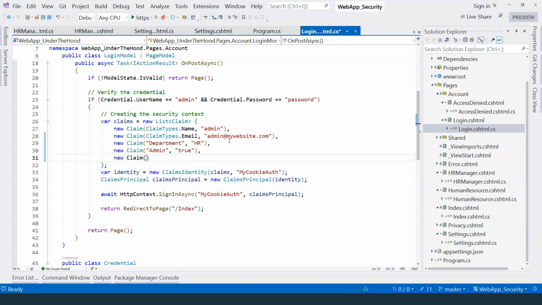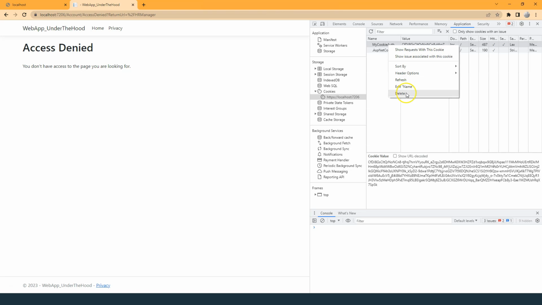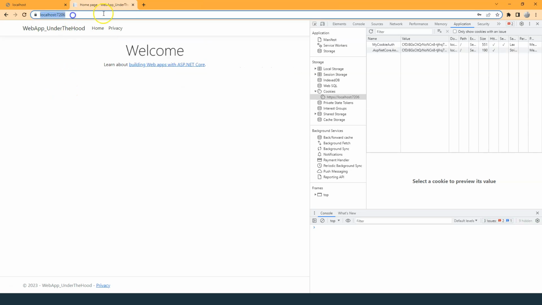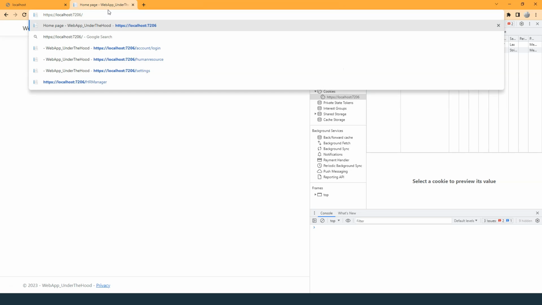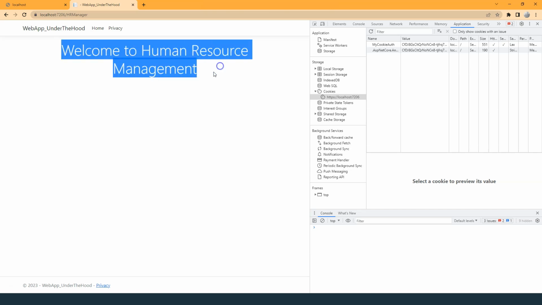And the type of that is manager. Here the value doesn't really matter, so I'm going to still use true just to make it make sense. And now if I rerun the application, I'm going to delete the cookie, go to the home page, enter the correct username and password, and now try to go to the HR manager page, which is listed right here. Click on it. Now you can see welcome to human resource management.